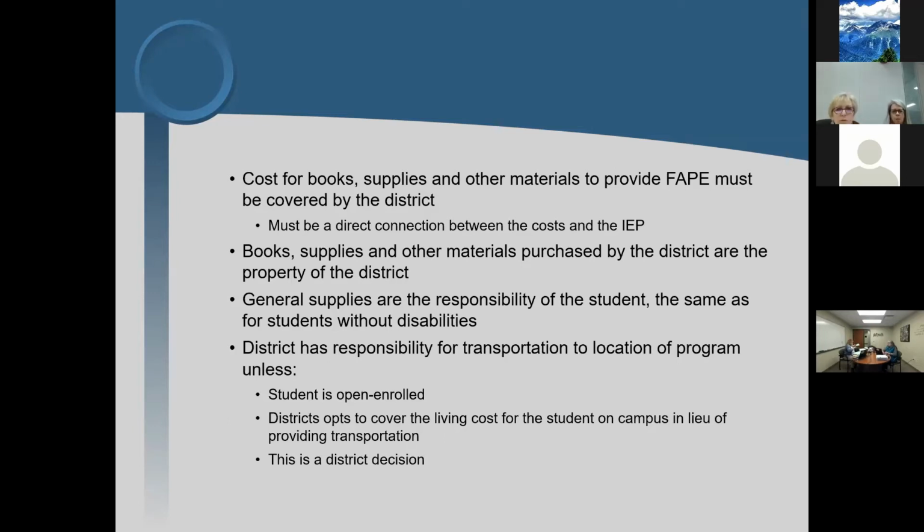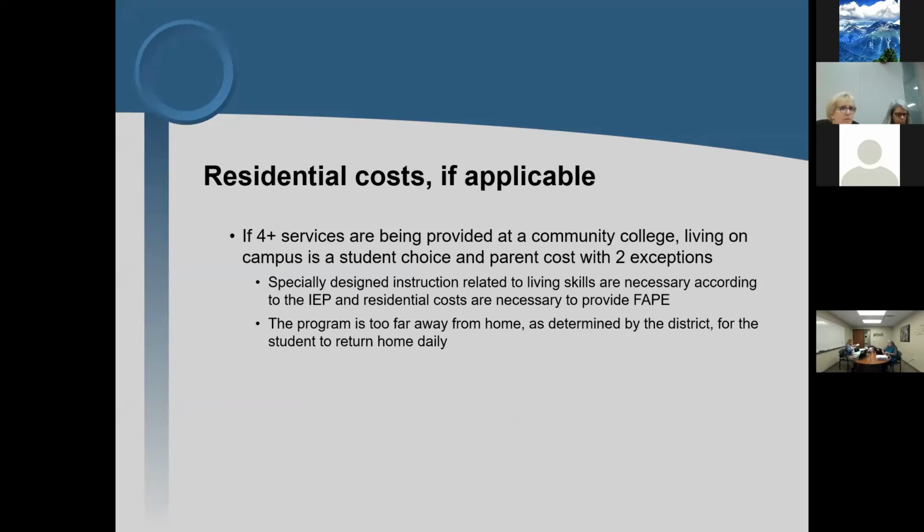If the student disagrees with the decision, I would assume that that's going to fall back on the student. So if the district says, we'll drive you every day, and the student says, no, I want to live on campus, that's their choice, and then they would pay for it. Yep, absolutely. Thank you for that.